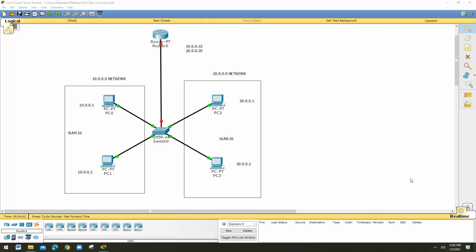So come to the topology diagram. You can see there are two VLANs created here. The first one is VLAN 10, the second one is VLAN 20. I'm going to take this as the 10 network, that means VLAN 10, and VLAN 20 as the 20 network. Now you can see the IP addresses 10.0.0.1, 10.0.0.2, 20.0.0.1, 20.0.0.2. So these are the four PCs available here.